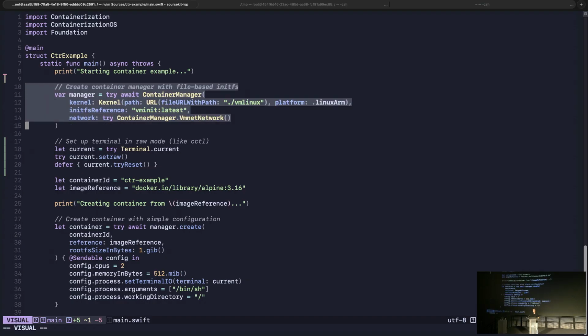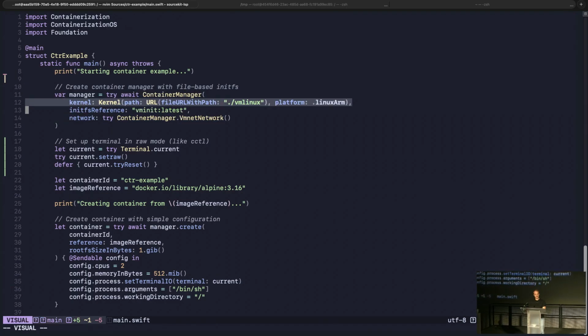The first thing I have here is this container manager. First I want to highlight that we're importing containerization OS so we can do some terminal manipulation, and then Foundation because we're doing some path work. From containerization, we have this container manager, which is pretty cool. It does all the heavy lifting for being able to create and orchestrate container workloads. When we create a container manager, we're providing it 2 key things. One of them is a kernel. We need to boot something inside of the guest.